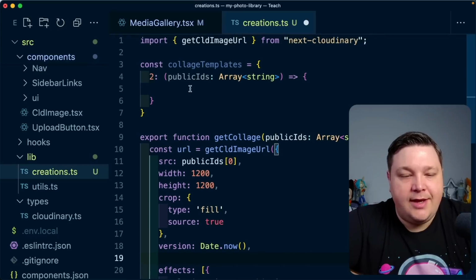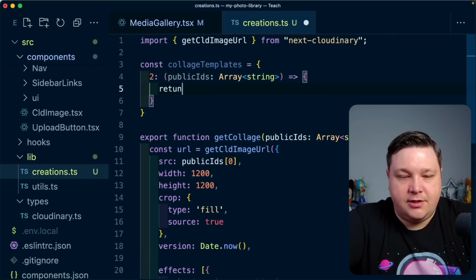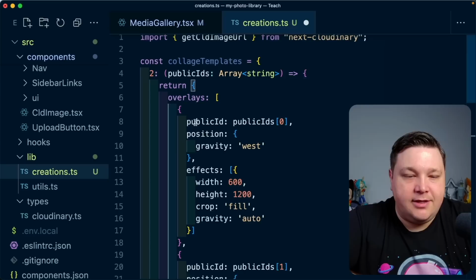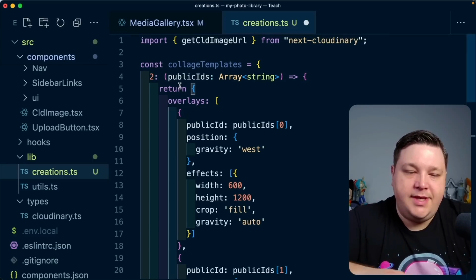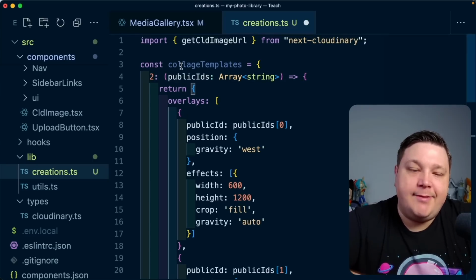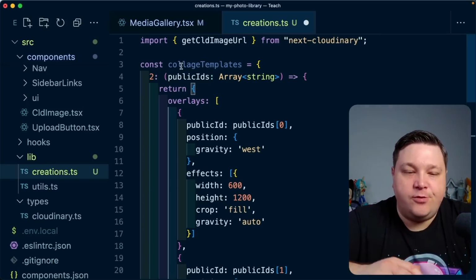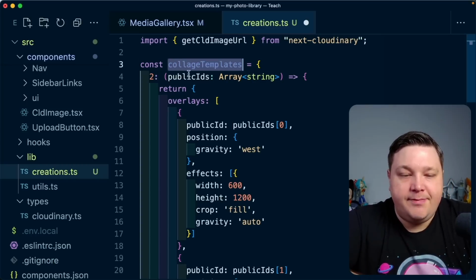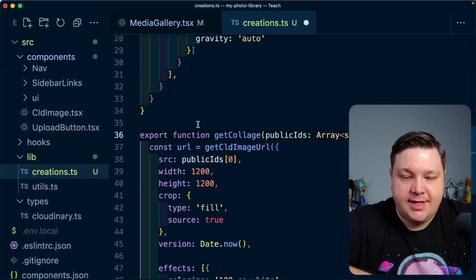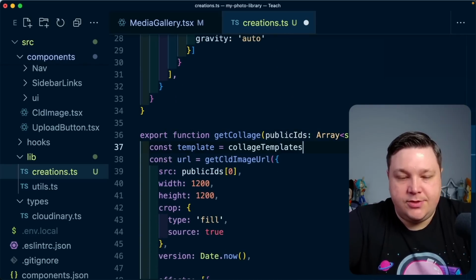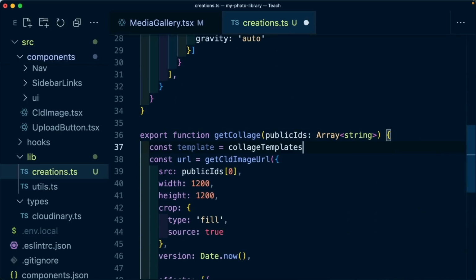So I'm going to cut out these overlays and I'm going to return an object that includes those overlays. But now what I want to do is I want to try to dynamically pull out the template that I'm going to use for that image creation. So I'm going to copy collage templates and we're going to say constant template is equal to collage templates. And let's use public IDs.length as the way that we're going to access that.